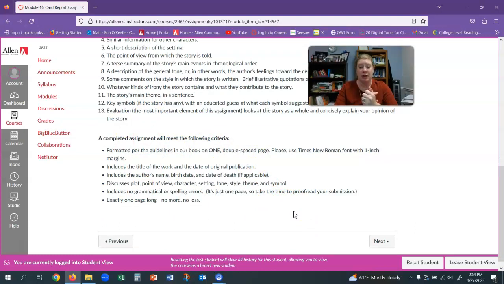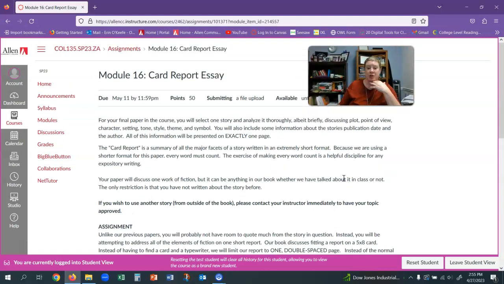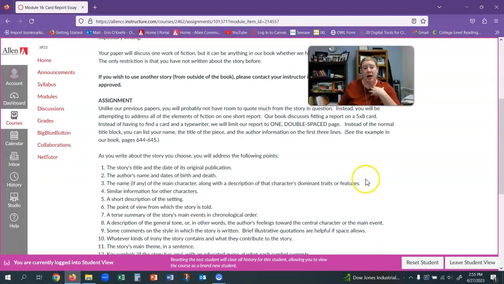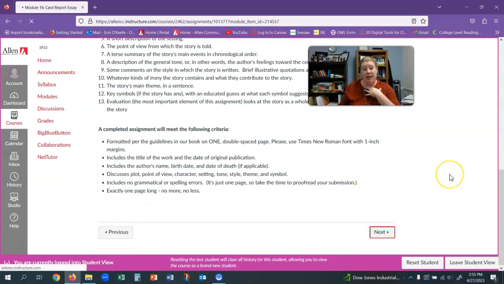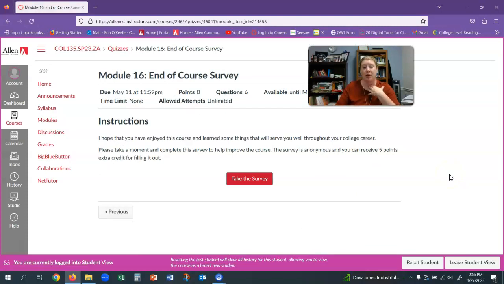And then of course, when you're done, make sure that you submit it. It is only 1 page, so make sure that you also proofread it before you submit it. That would be helpful. So that is the last essay. Like I said, you can start working on that at any point, and that and the test, the two combined, essentially create our final exam. The end of course survey is on here as well.